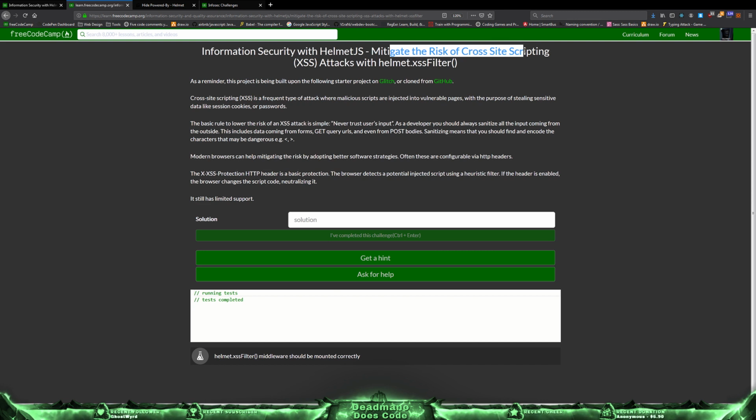Mitigate the risk of cross-site scripting XSS attacks with helmet.xssFilter. As a reminder, please do not read the as a reminder message. Cross-site scripting XSS is a frequent type of attack where malicious scripts are injected into vulnerable pages with the purpose of stealing sensitive data like session cookies or passwords.